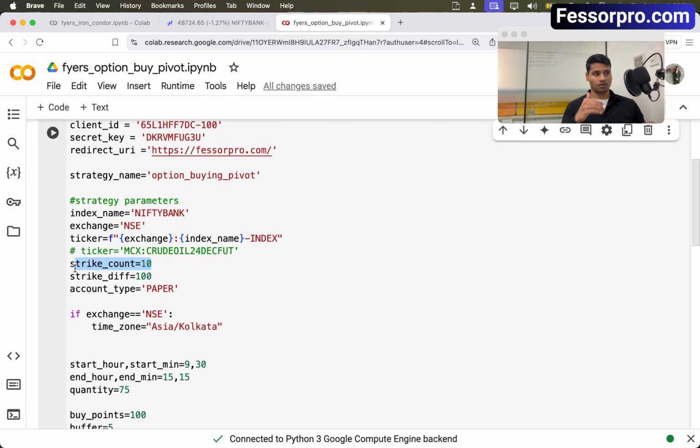Strike count means, now I'm going to start a WebSocket for this strategy, and the WebSocket includes 10 point out of the money call, 10 point out of the money put, 10 point in the money call and in the money put. So in total, 40 instruments' real-time data I'm going to get. If you want to change this, you can change this.